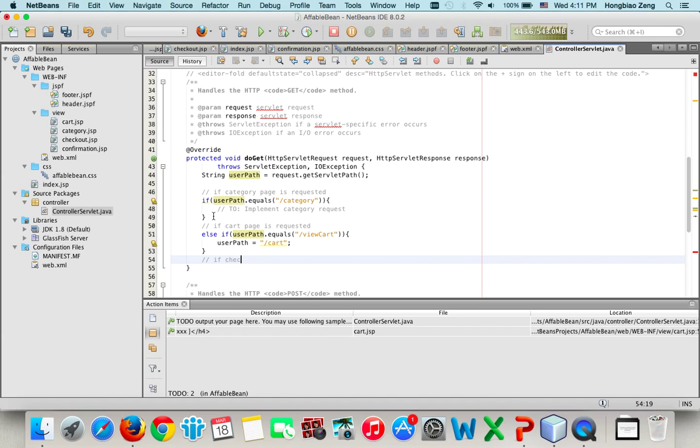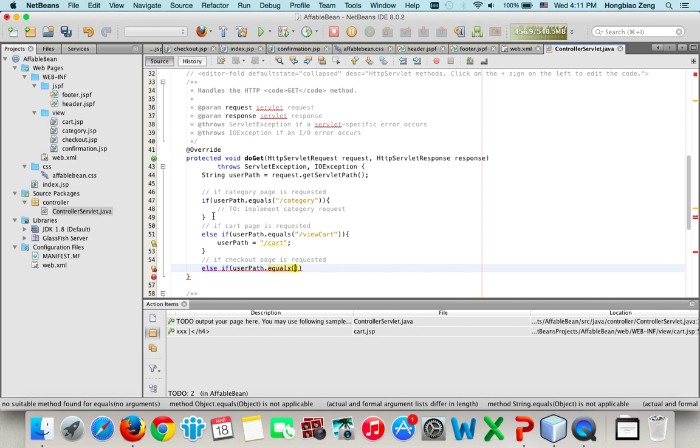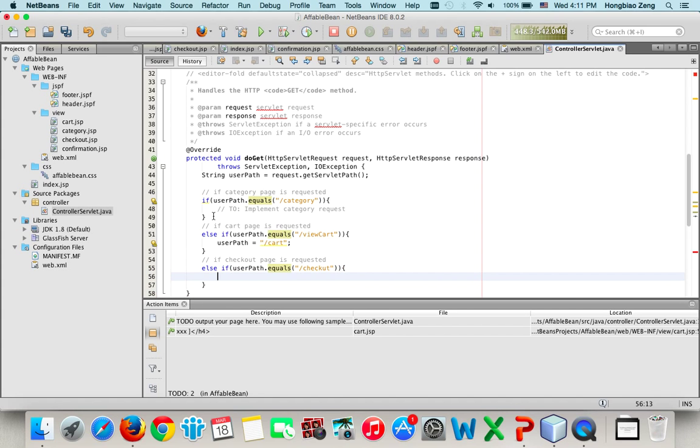If the checkout page is requested, then we say else if userPath.equals("/checkout"), then we have a to-do. It reminds ourselves that in the future we need to implement the checkout page request.